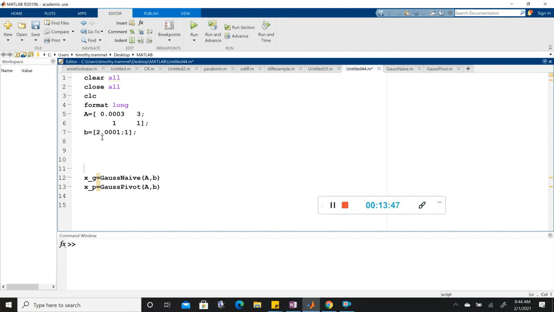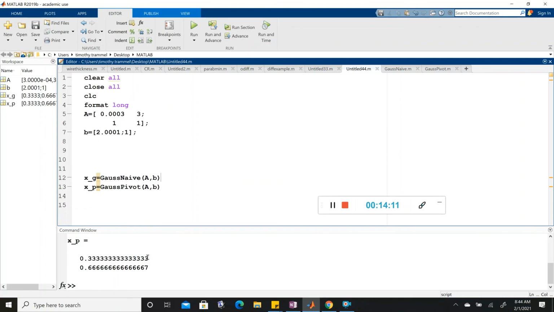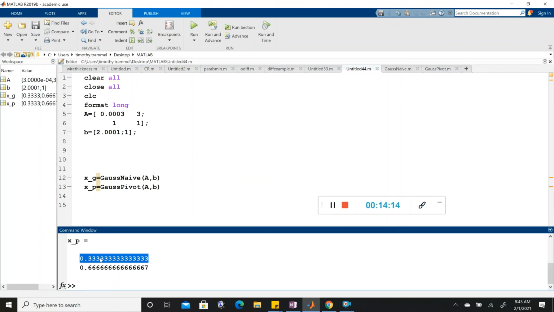I'll just get rid of the backslash one here, so you'll be able to tell what the answers are. What you'll see when we hit run here is that the Gauss naive is still pretty close for this system, but you'll be able to tell that there is, again, some round off error. Let's go ahead and hit run. Before I pull this up any further, do note, this is the decimal approximation you'd expect to see if the answer was 1/3, comma, 2/3. And that is what the answer is.